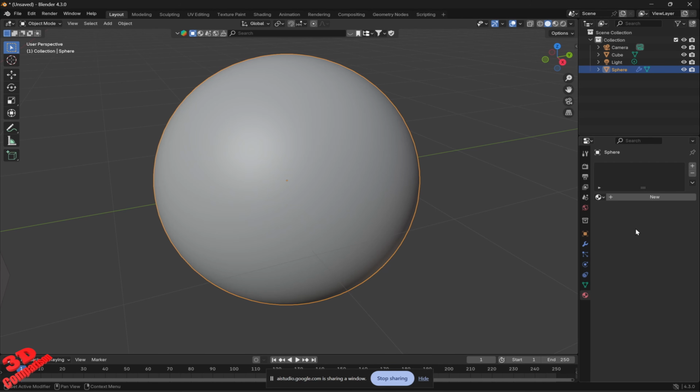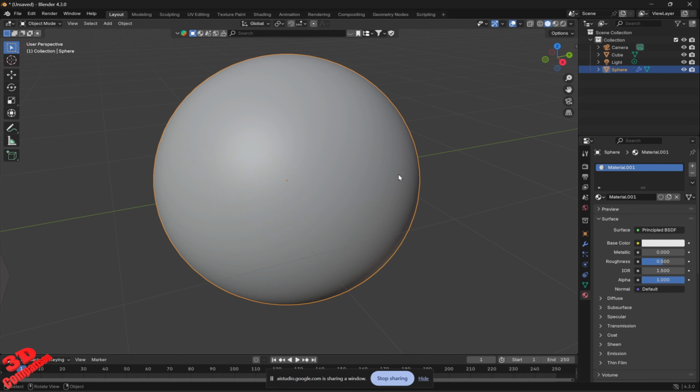It seems you don't have a material assigned to your sphere yet. To fix this, click on the New button in the Material Properties tab. This should create a new material and allow you to adjust the settings for color, metallic, and roughness.